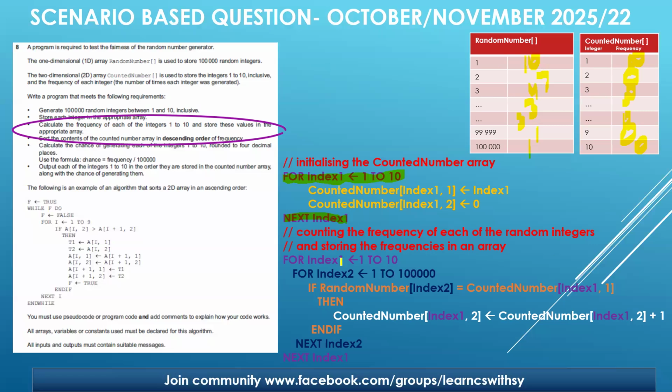So that is why, what is done here? We first of all have to use a nested loop here. Index 1 is 1 to 10 and index 2 is 1 to 100,000. So we are simply checking one by one. We are just checking each value separately: is it 10, is it 10, is it 10. In this manner, the number of times 10 is occurring in my random number array will be counted and then stored in the counted number array's second column.